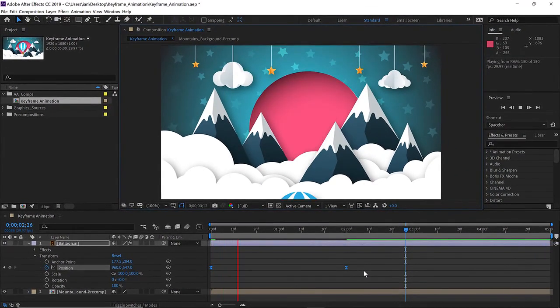So keyframes are the primary method for creating animation in After Effects. And as you can see, once you create your keyframes, you can further adjust how things animate by adjusting the motion path or right-clicking on the keyframe to change the keyframe interpolation.